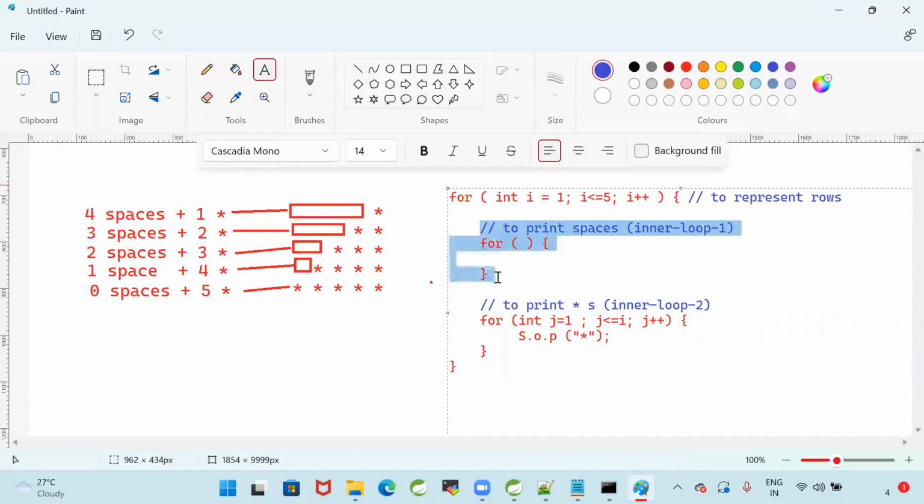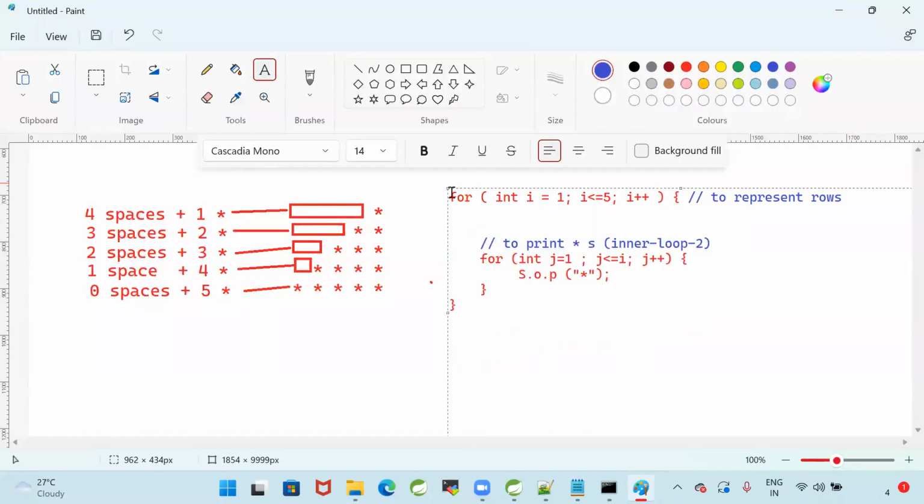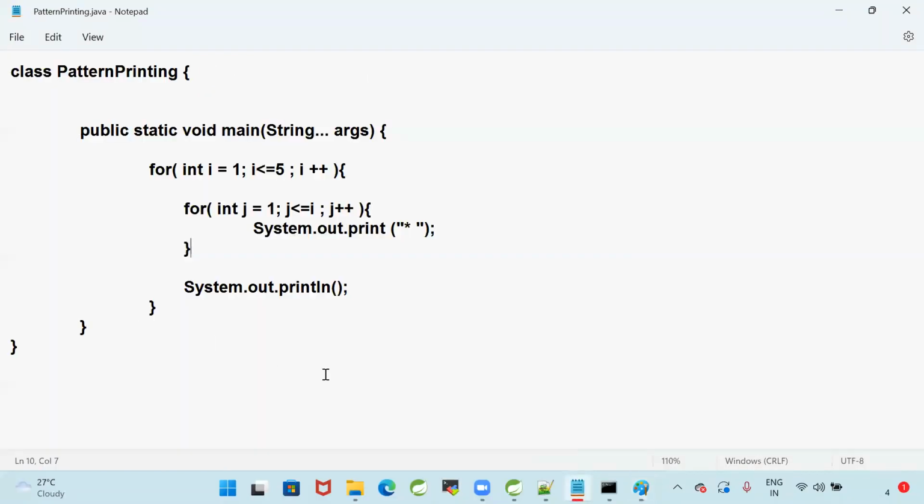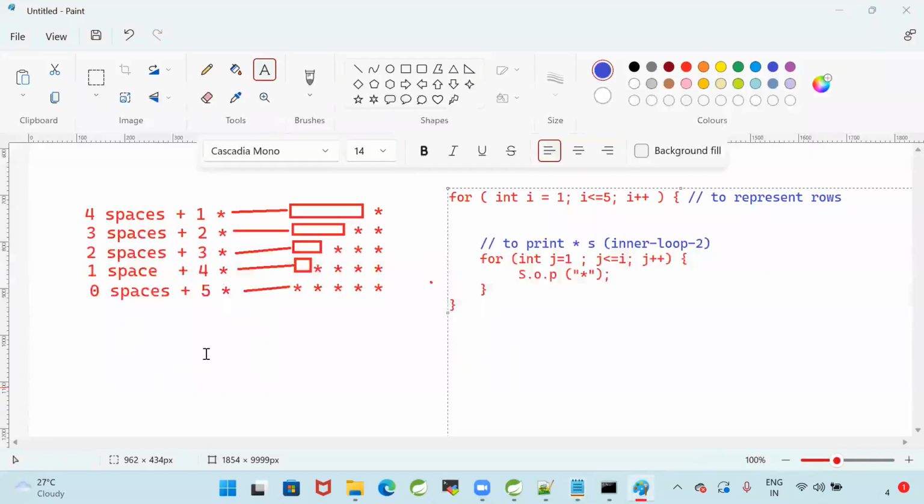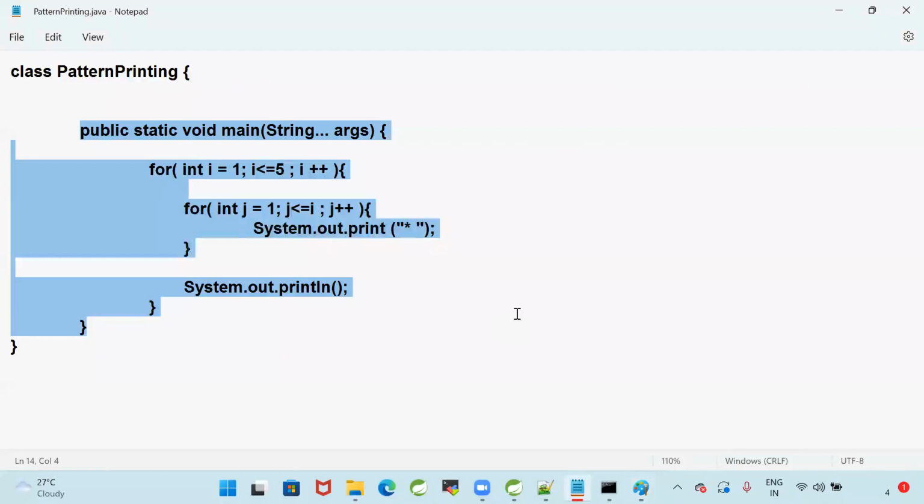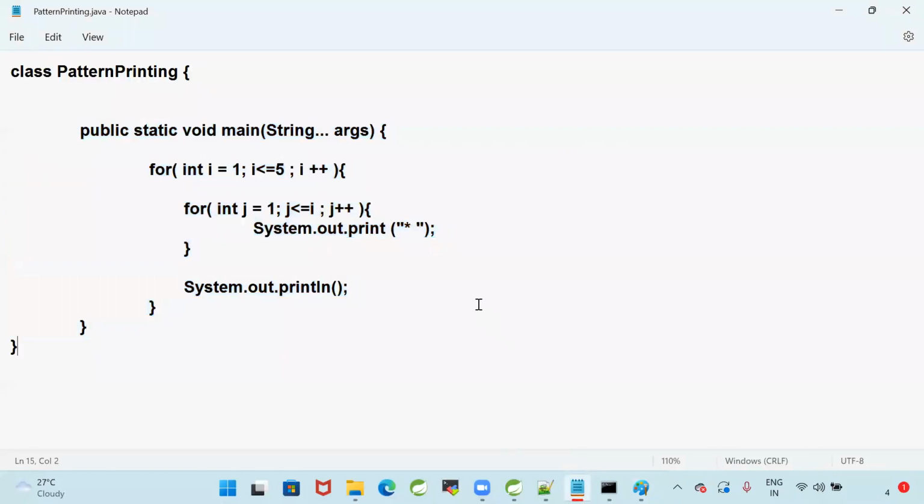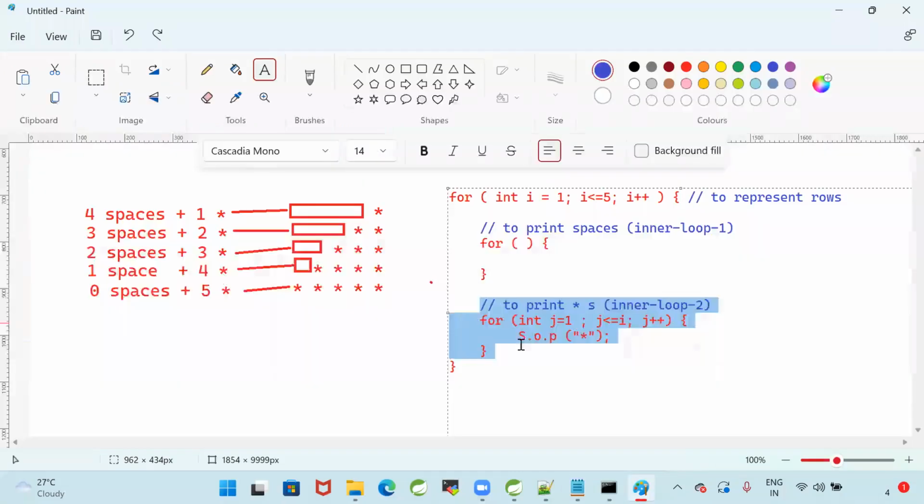Now, if I remove this, is it like a right triangle? Is there any difference? Whatever we have done for the right triangle, the same thing is available now. This is the right triangle program, isn't it? Same thing is there. There is no difference here. My second inner loop is just for the right triangle. That's it. There is no extra logic.